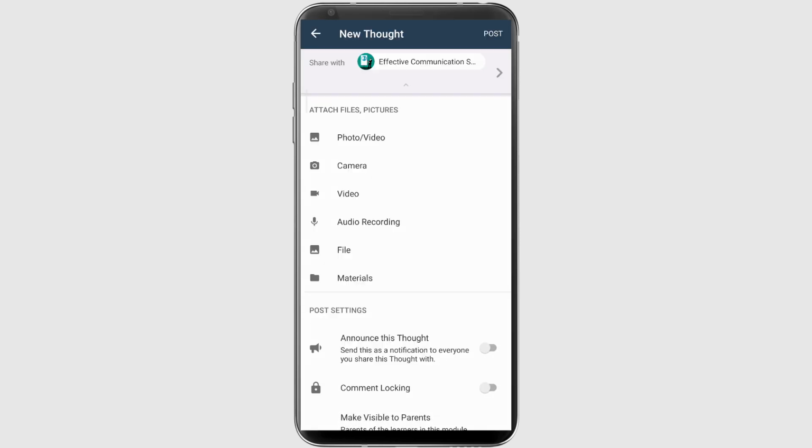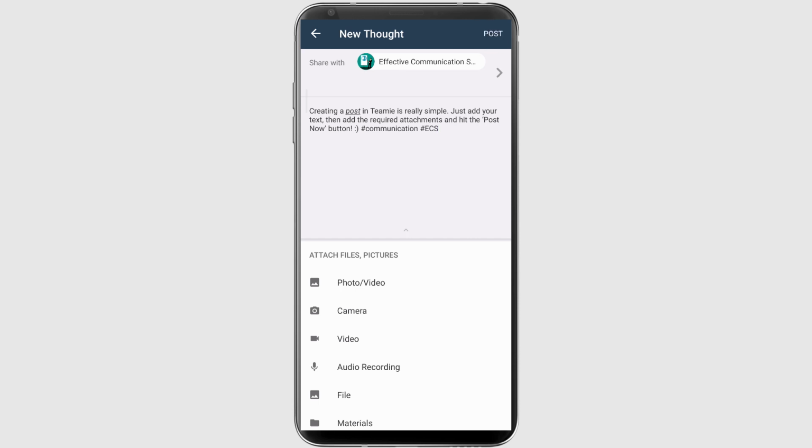Tap the Post button to share the post instantly.